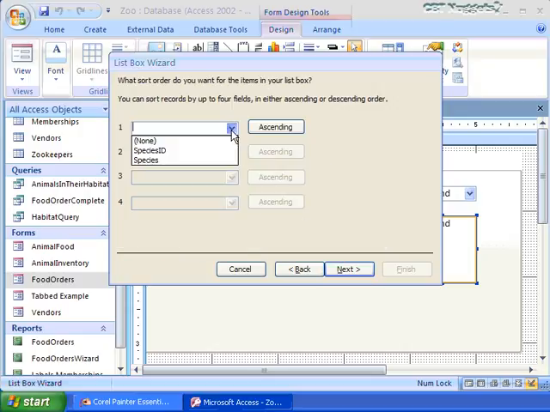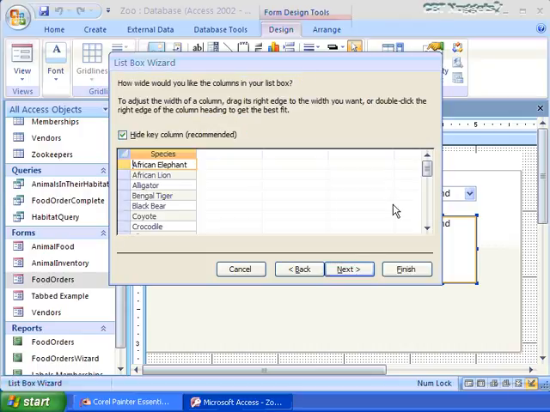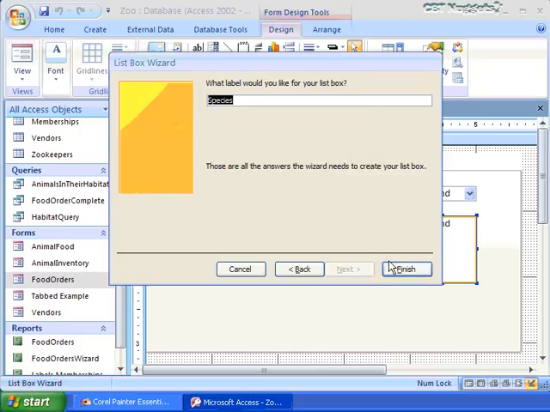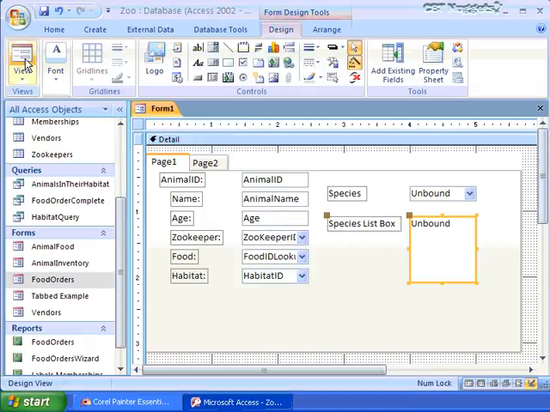Next, I will sort it ascending by species, so I could do descending if I wanted to really make things rough. I'll choose Next, and here is my list of species. I'll choose Next. I'll remember it for later use. I'll call it species list box and finish. My point here really is showing you the difference between the two.